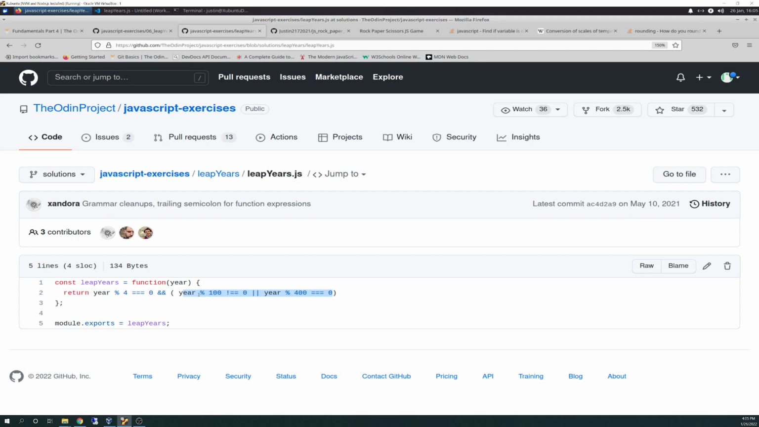But anyway, this says year remainder 100 is not 0, or year remainder 400 is 0. Remember, it's an or, so either or both can be true, and that will be a true statement. And it's got to be divisible by 4, and then it returns. So it's not as verbose. It's clean basically. So nothing wrong with it, but that gives you a further understanding of the solution, of how they expect you to filter out those leap years.